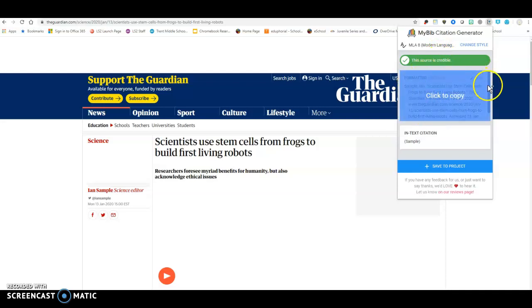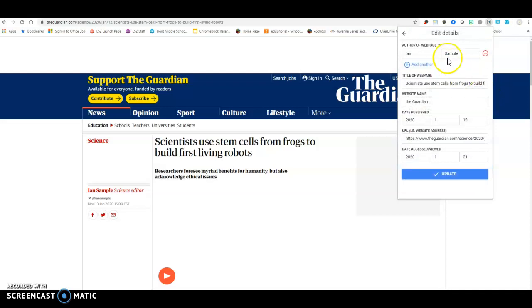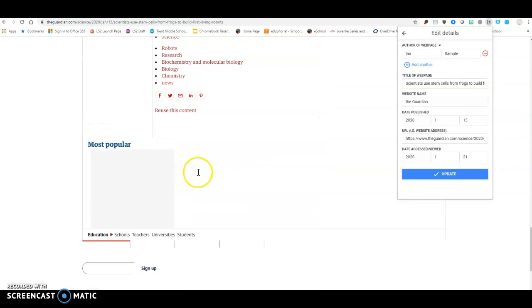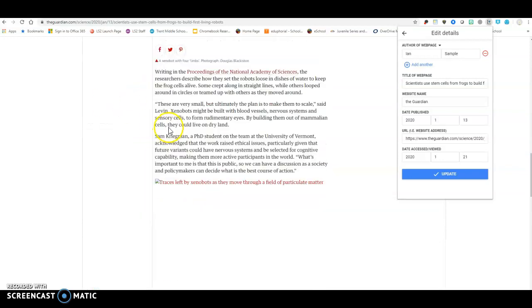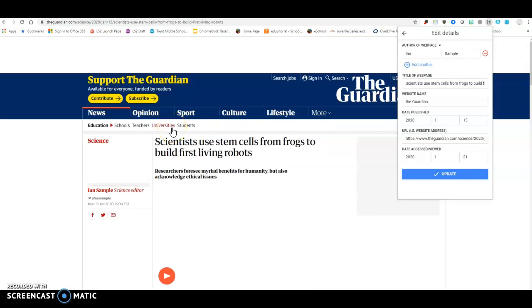But what I want to do is check it. So I want to go ahead and hit edit just to make sure everything's good. The author says Ian Sample, and if I go over here, I can see that here. Now, sometimes I will tell you guys, sometimes it's underneath the title, and sometimes it'll be further down at the bottom. Sometimes it'll even be down here. Sometimes they won't have one.